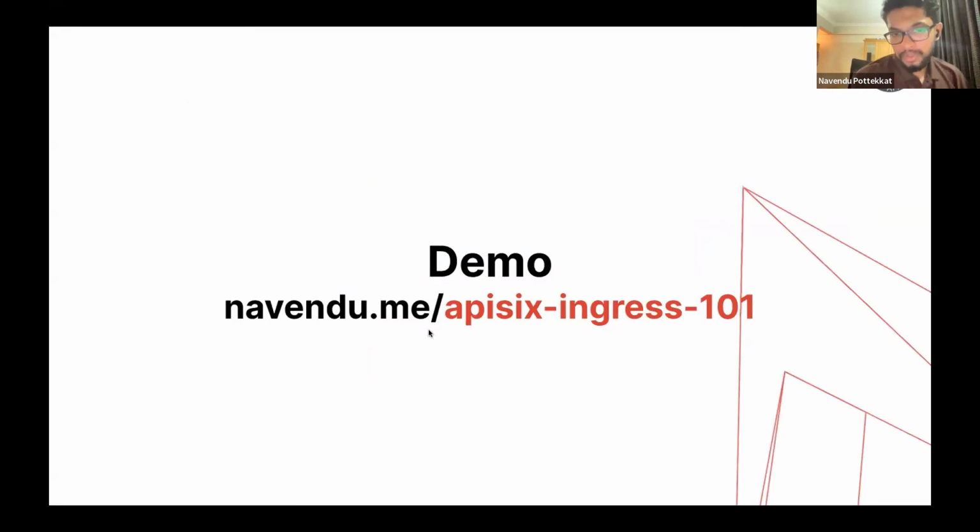I wanted to show this demo, but like I mentioned, my Docker environment is not working, and I don't know why. But I have to debug it.